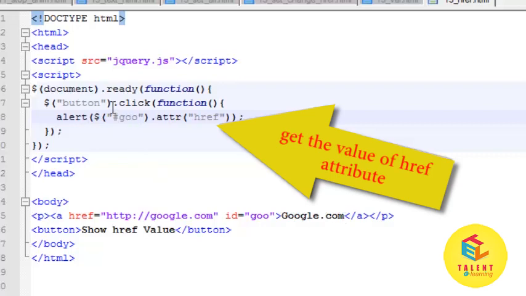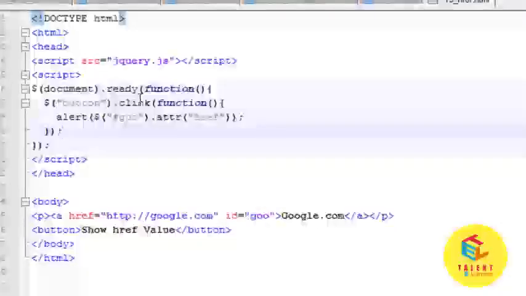Okay, and we have this button also, and whenever we click on this button, at that time the ID and the value of the href attribute will display in an alert box. Let's see the output. Now I am going to click on this button. Okay, so here this is the value of the href attribute.